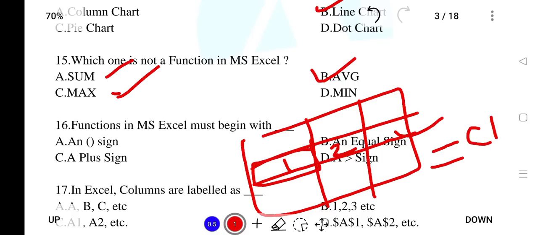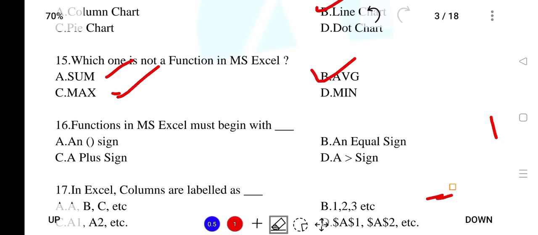Suppose C1, and then plus means arithmetic addition, then add another cell C2. So the starting of every function is an equal sign. Every function is started with an equal sign.